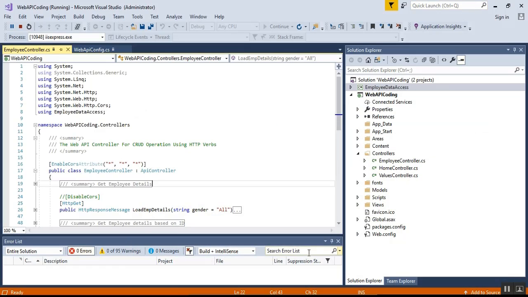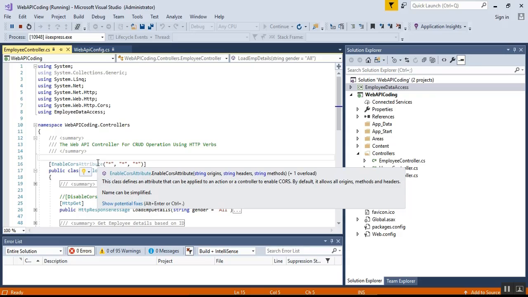So to enable CORS in our controller, I have added one attribute here, the EnableCors attribute, and there are 3 stars. The first star represents origins, the second star is for headers, and the third star is for methods. All right.